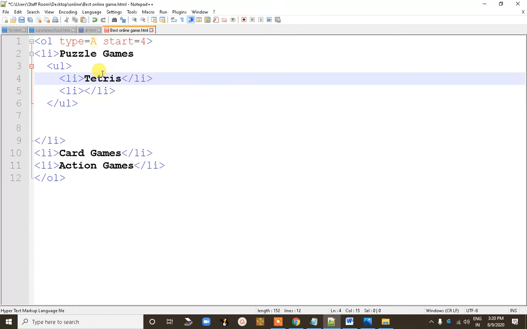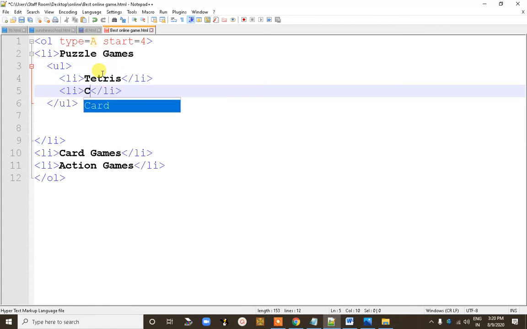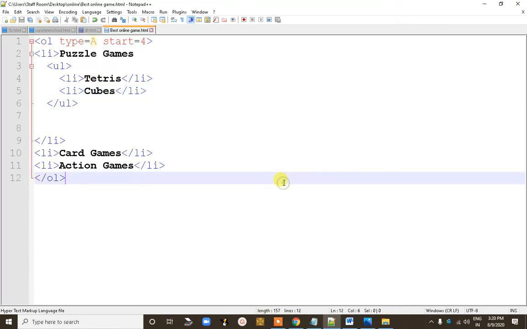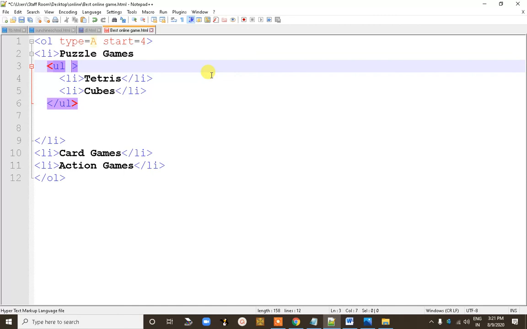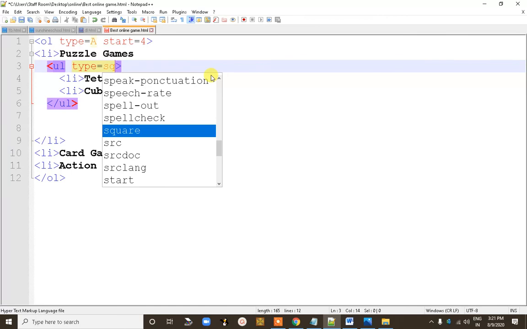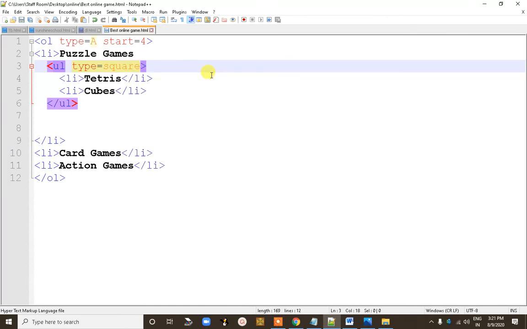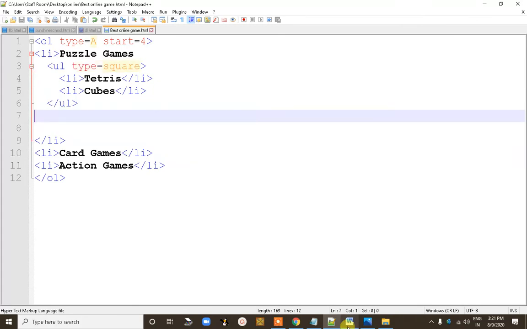Tetris. Another one is cubes. If you run this, for the border we have here, we have to specify the type. Type is equal to what? The type is not a disc, it is a square kind of thing. That means the type here is square. You have to specify type equal to square, not circle. Now run it in the browser.